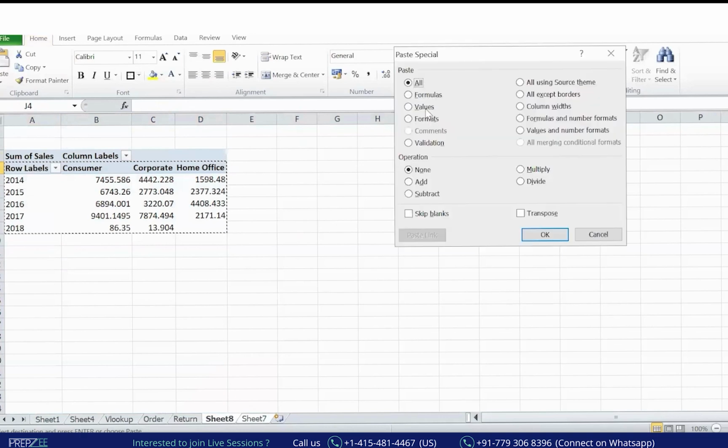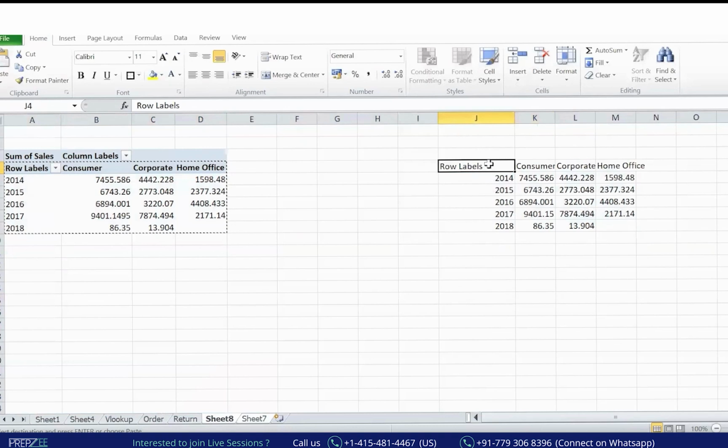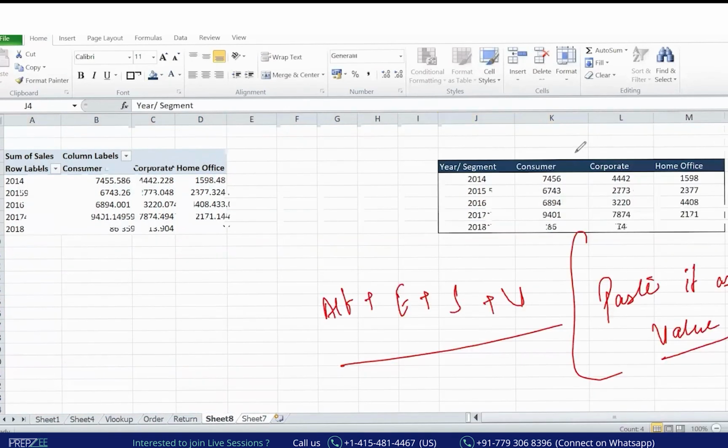Alt ESV as a value, paste it right there. And this is your year. And this is your segment. Don't get confused, guys. It was just a matter of telling you how the typical industry standard way looks, how I could have worked for you. If you don't want to get into the confusion of why I'm deleting that, and if I'm deleting that, how come this is helping you?